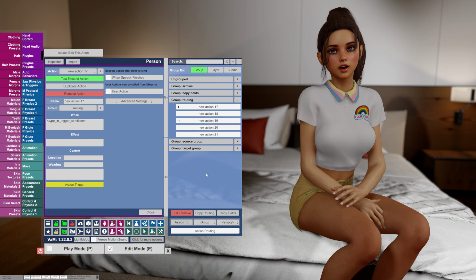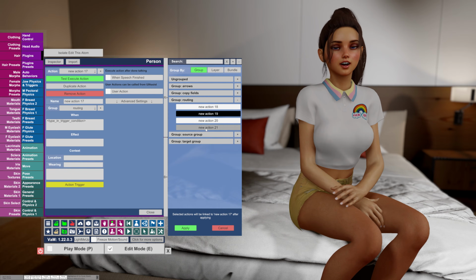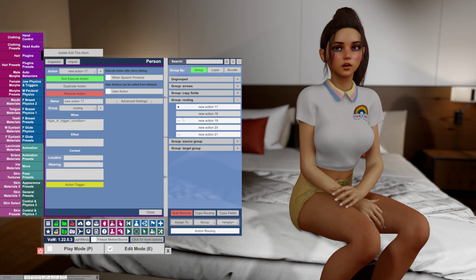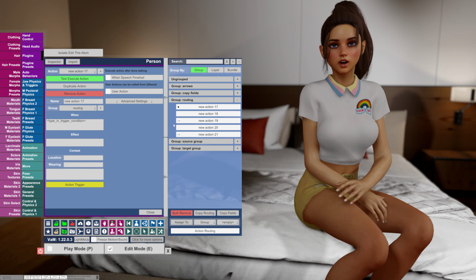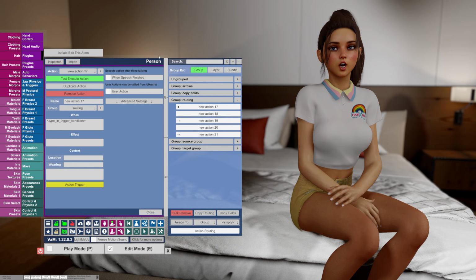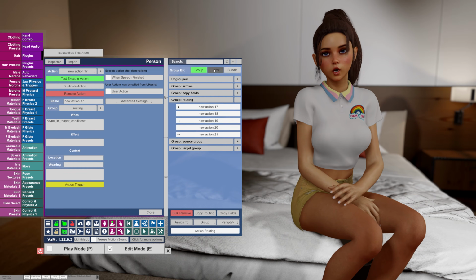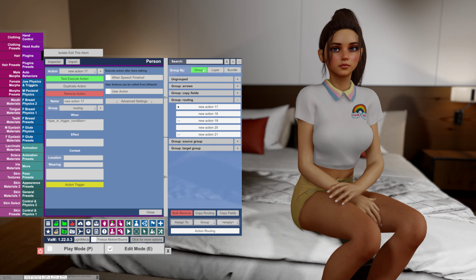Now, let me add a new routing here, and as you can see with those arrows that we've discussed before, now 2 actions are linked. The solution is simple but pretty effective, considering all the filtering and grouping options available up top.